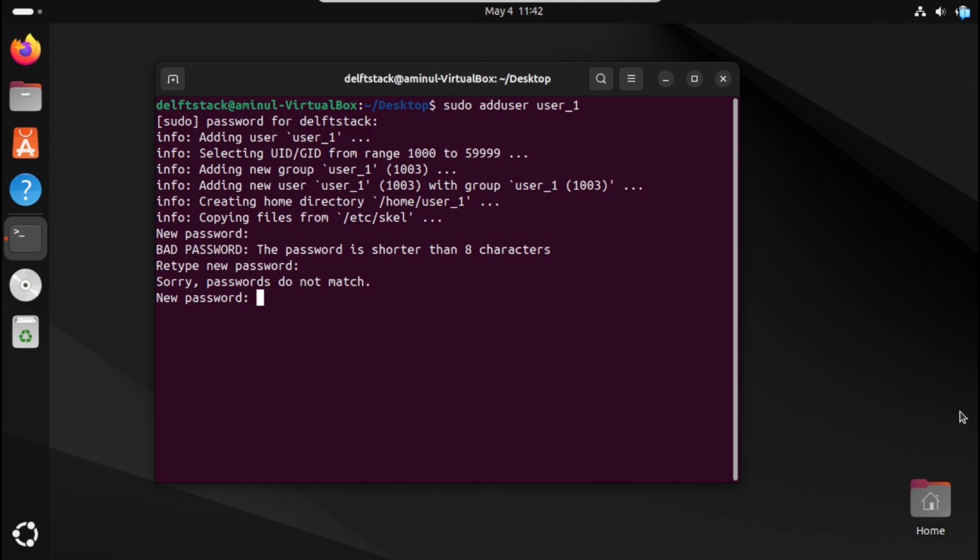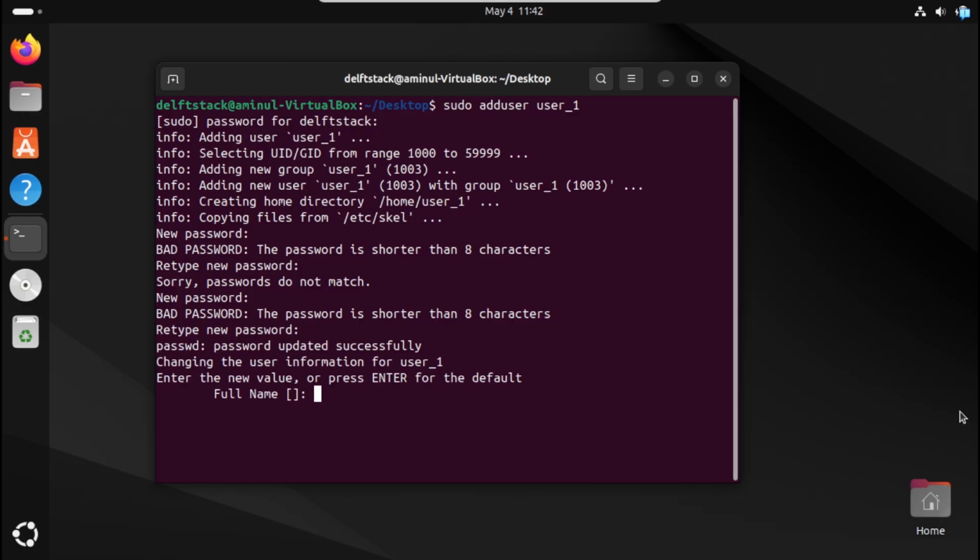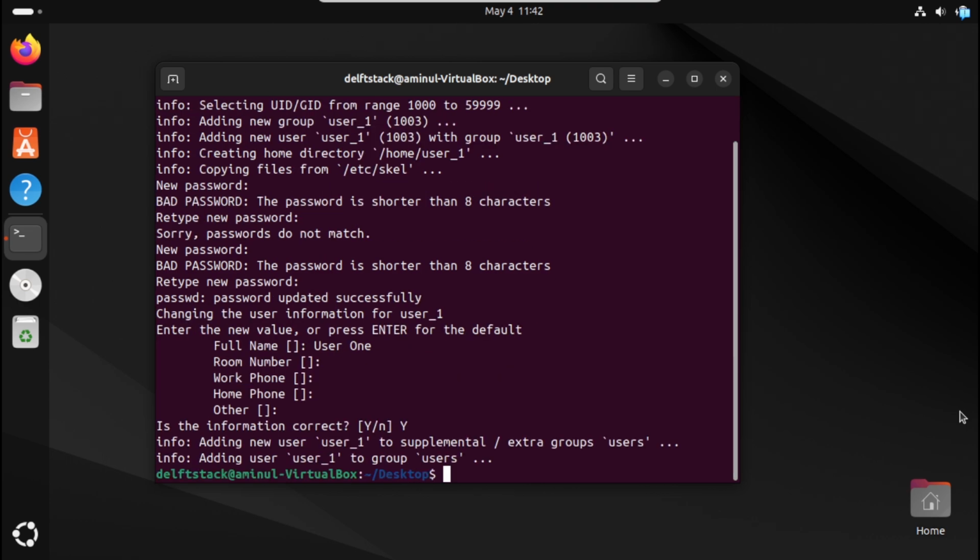Oops, don't worry. Let's try again. Once that's done, you will be asked to provide additional information such as full name, room number, etc. You can just press enter to skip those fields or fill them if needed. And that's it. We have successfully created a new user.